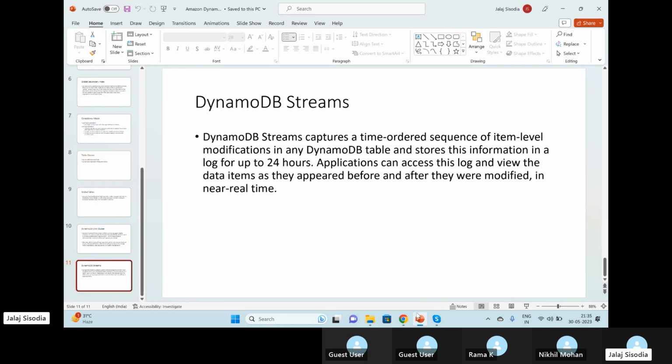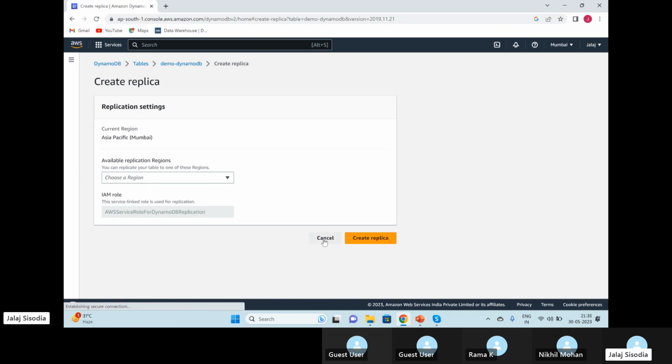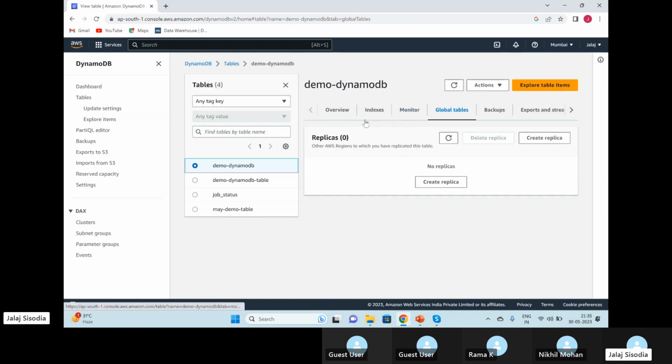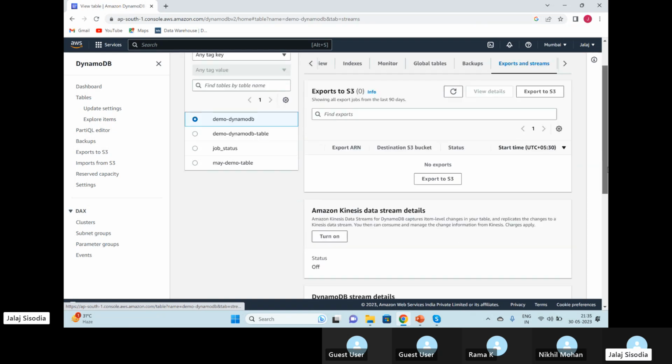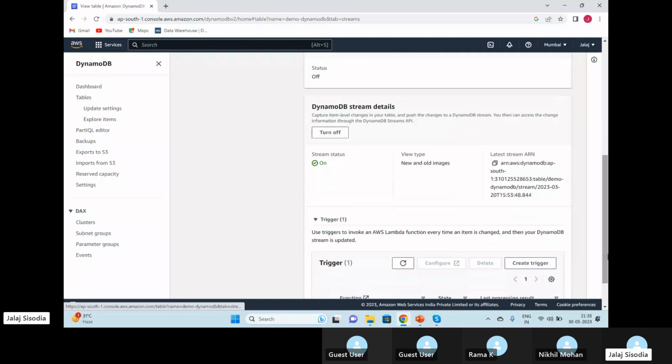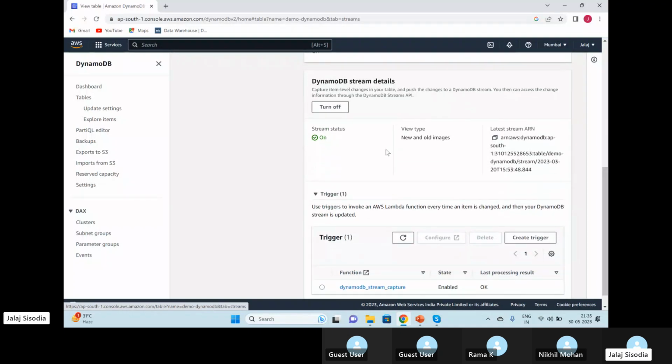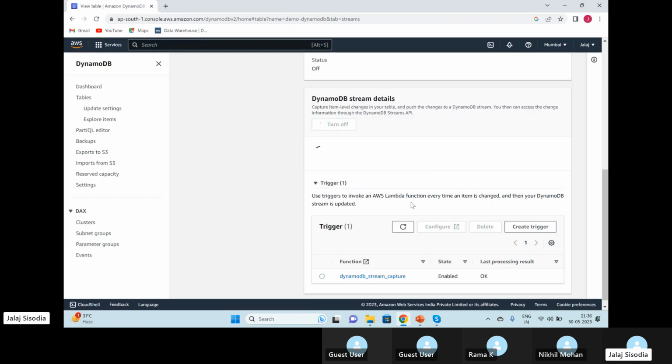So let's see this practically. Let's say I have this table called demo DynamoDB. If I go inside this option of exports and streams, and slightly come down, you see my DynamoDB table is actually streaming my records. It is on right now. Let me actually turn it off, then I will show you how to turn it on.